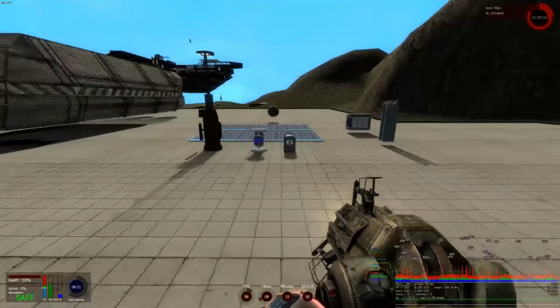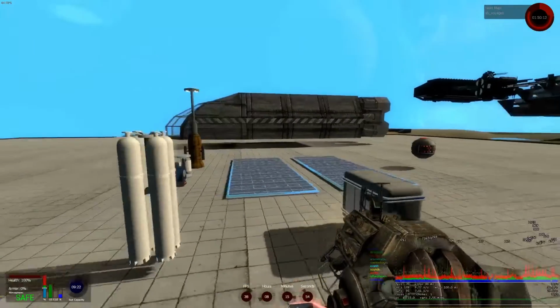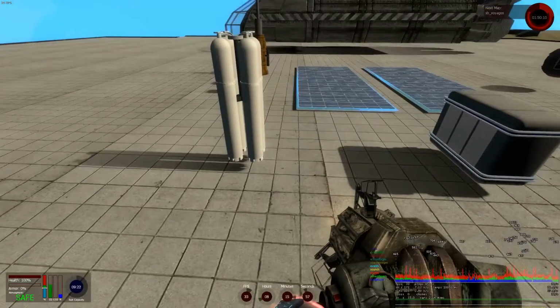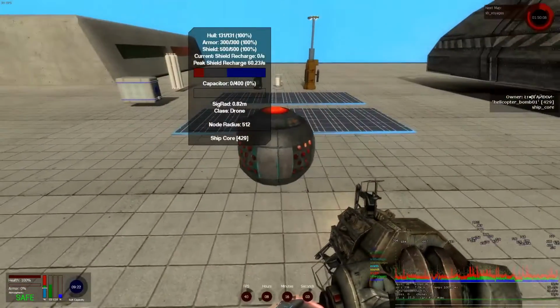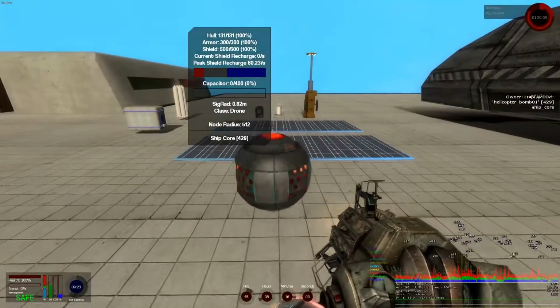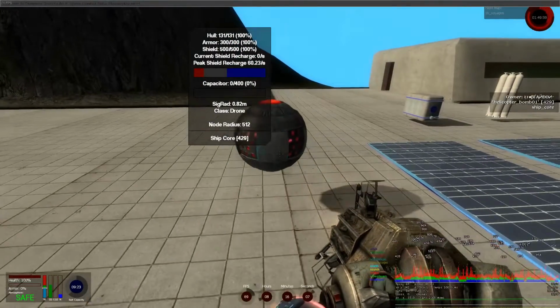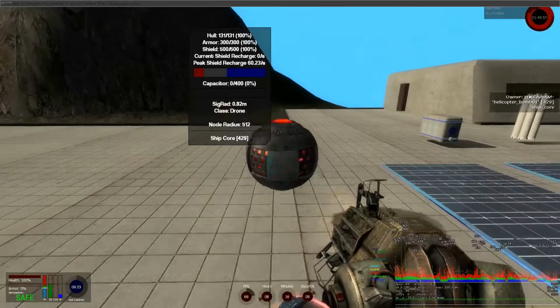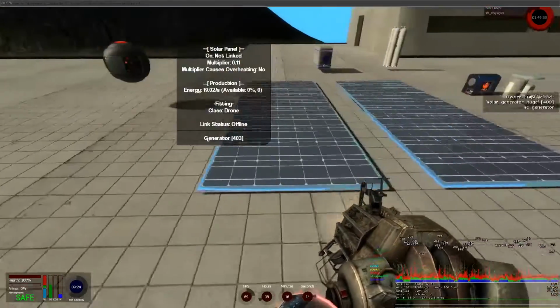Okay, so anyways, moving on to a basic overview of what we have here. Now, as mentioned before, we have our two storages and our ship core. A ship core is basically a requirement in order to build a functioning spaceship. We are going to go over how you make a ship core in just a bit. Now, we're just going to show what all we have.